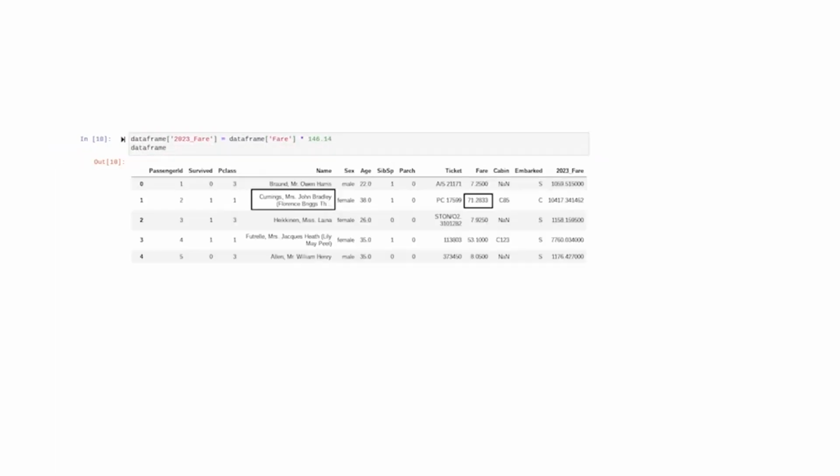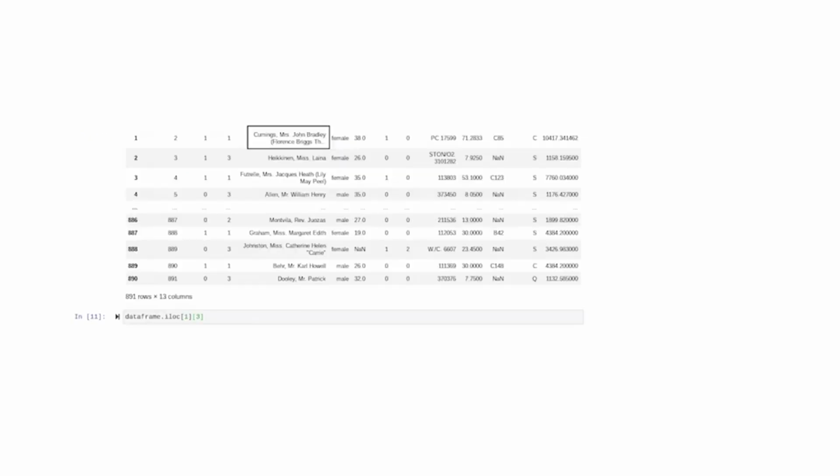In addition to all of these data analysis tools, Pandas also gives us ways to manipulate and change the data. For example, I can add a column that represents the inflation-adjusted price of a ticket from 1912 to 2023. Florence Briggs Thayer paid £71.28 for her first-class ticket. Today, that ticket would have cost her £10,417 sterling.